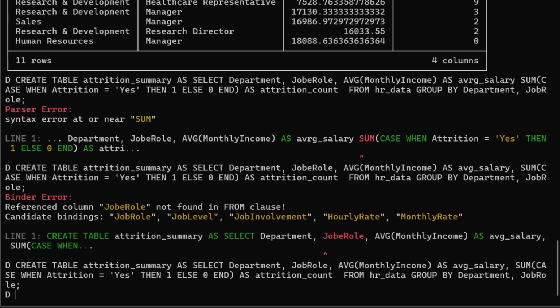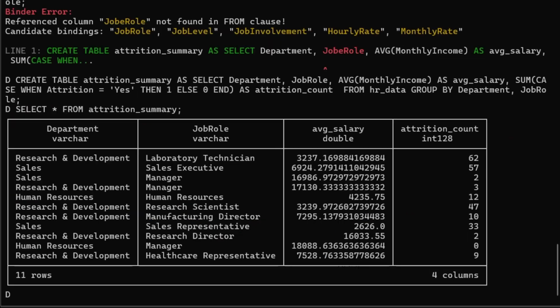And now we are not going to write again and again, because we don't have to write the query again, because we already got it and we named it as the attrition summary. So let's select star from attrition summary, and yeah, we got it. So we got the table, but we need it in an export manner. So let's copy that to attrition summary, let's name it as attrition summary CSV.